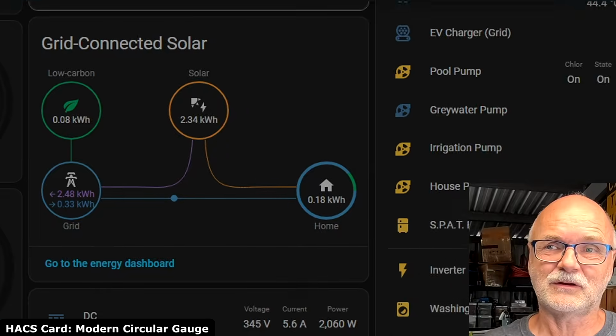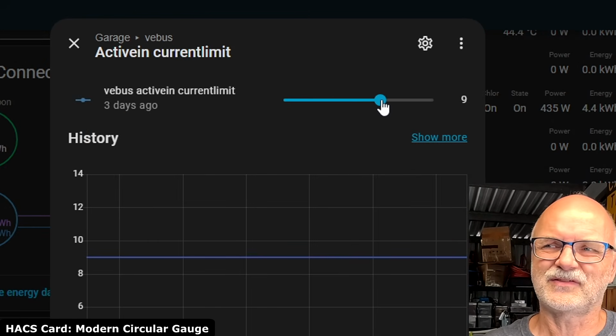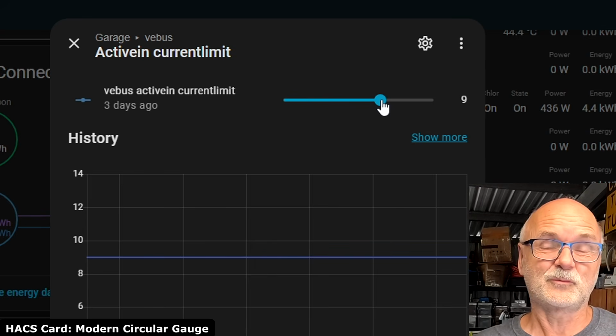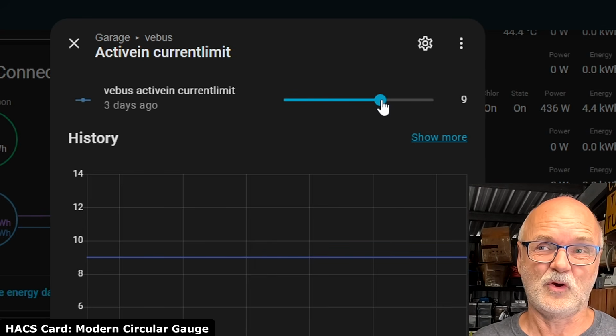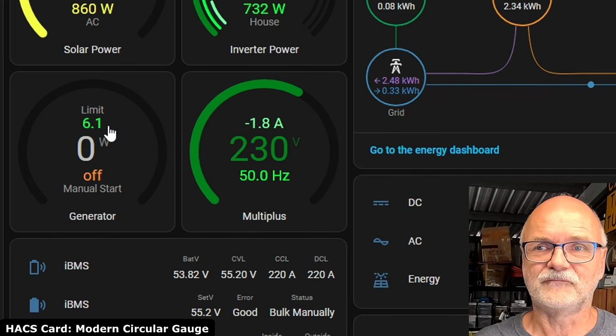But I can also click on this and change it. I can change it to 10, 11, all the way down to 6. I think 6 is the minimum. Then it would pull only 6 amps from the inverter. Now it has switched to 6.1, which is the lower limit of the inverter.